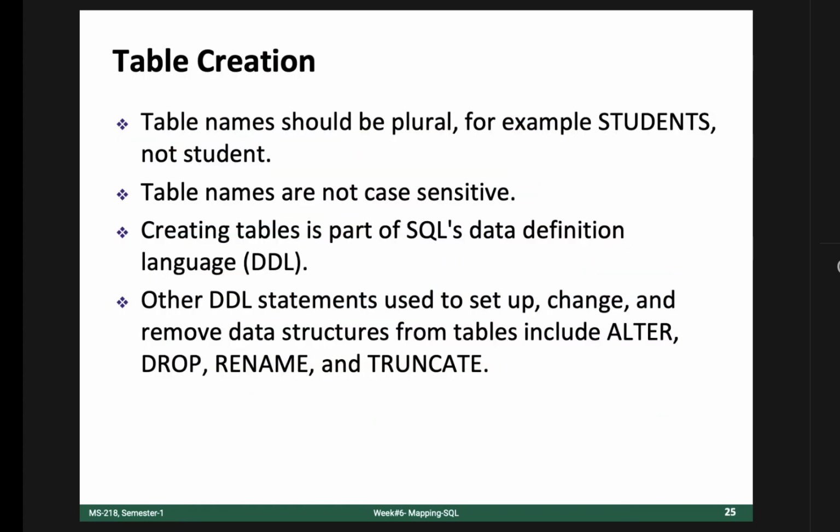So, table creation names. We discussed that table names should be plural, for example, students, not student. And table names are not case sensitive. Technically, the SQL language is not case sensitive. So it's a very easy language.